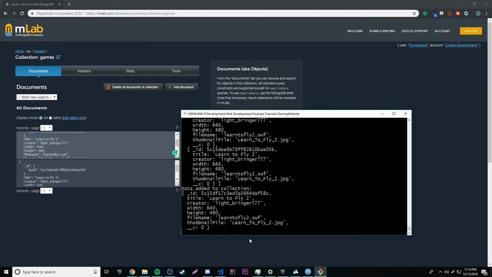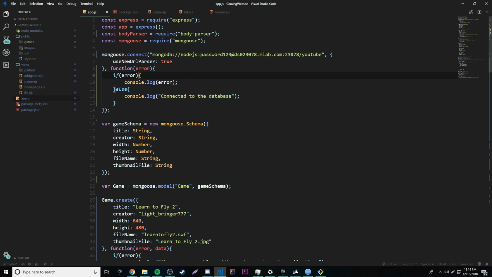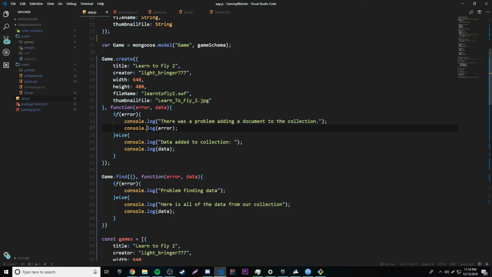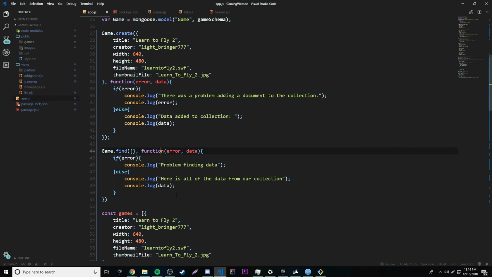Anyway, I know that was a lot, but now you know how to create a database with mLab, connect to it with Mongoose, and then create a model for it, a template that we can use to create individual documents with the create method. And then once we have those documents created inside of our collections in our database, we find all of the data in our database and display it to the user. So that's pretty cool, right?